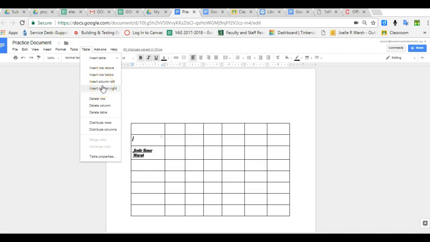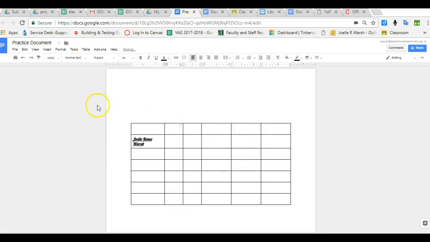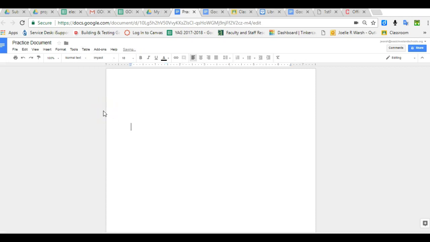If you find you need to delete a row, make sure you're in the correct row and pick Delete Row. You can also delete a column or delete the whole table if you wanted to.